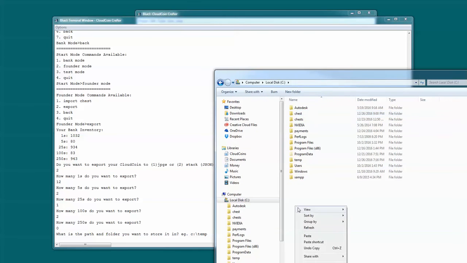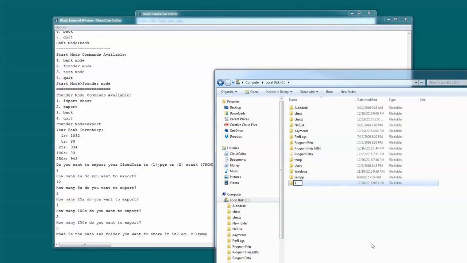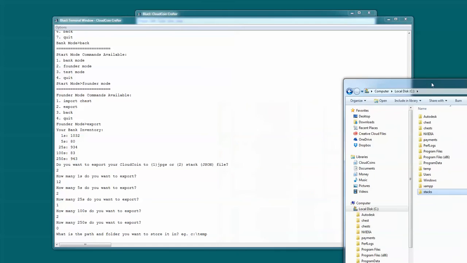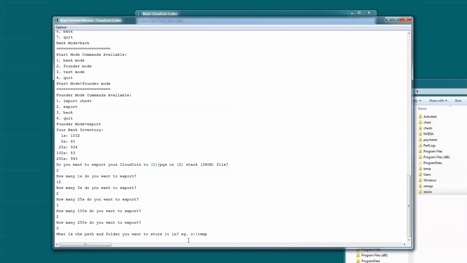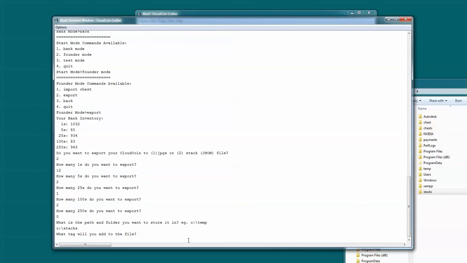What I should do is go to my C drive and create a stack folder. So I'll create a new folder called stacks, and then I will export into that. So I'll put C/stacks. It says what tag will you add, so you can add a tag to it.